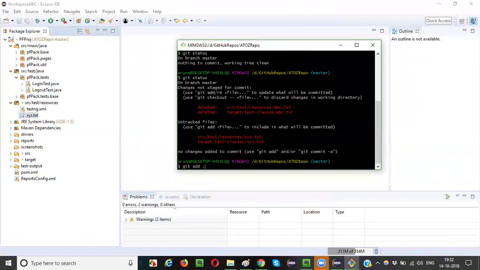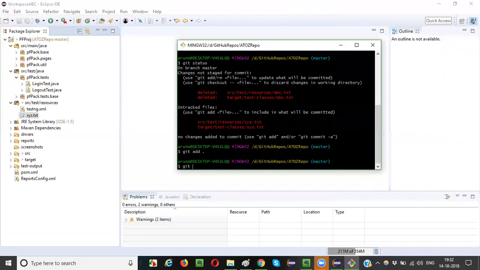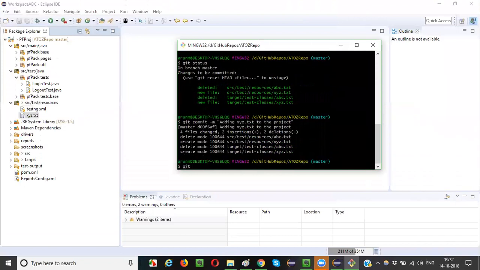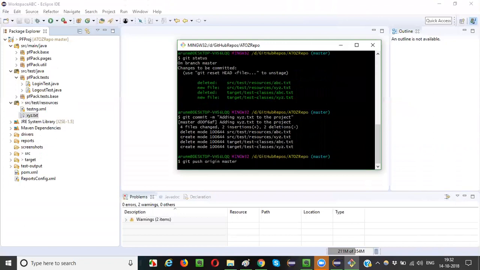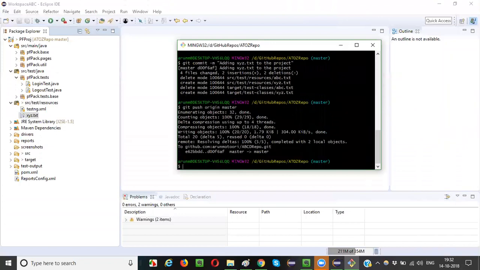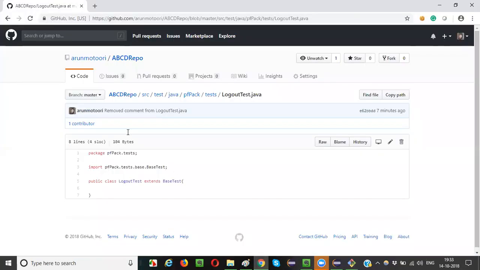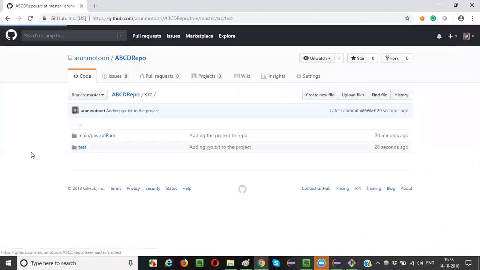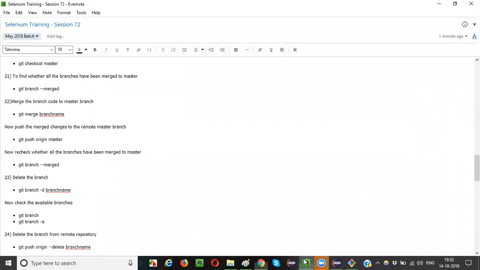Okay, git add dot, again same drama, git status, git commit -m, adding xyz.txt to the project. Now git committing is also done. Now say git push origin master. To revert the commit, you have to go with the git reset guys. Now you push your latest code, xyz.txt will be there in the github.com now. In src test resources, xyz.txt will be there.